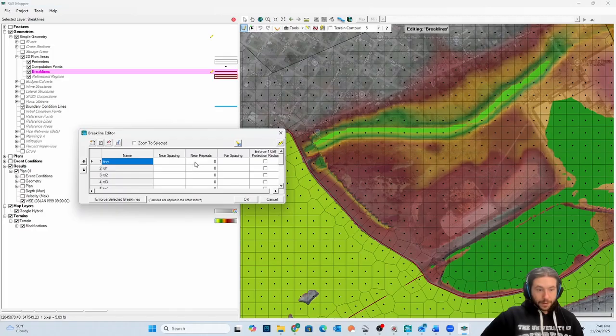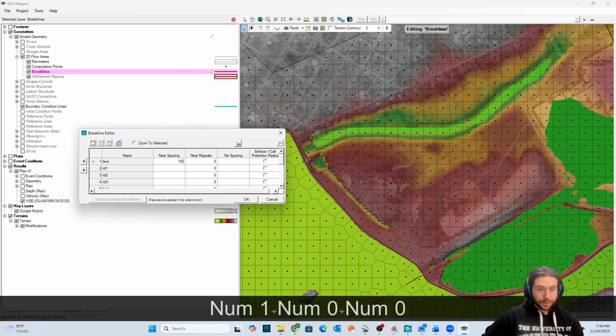So on the levee, we've got near repeats and near spacing. So what the near spacing is, that's the cell size that I'm going to add here. So if I wanted to add a 100-foot cell, or let's do a 30-foot cell.